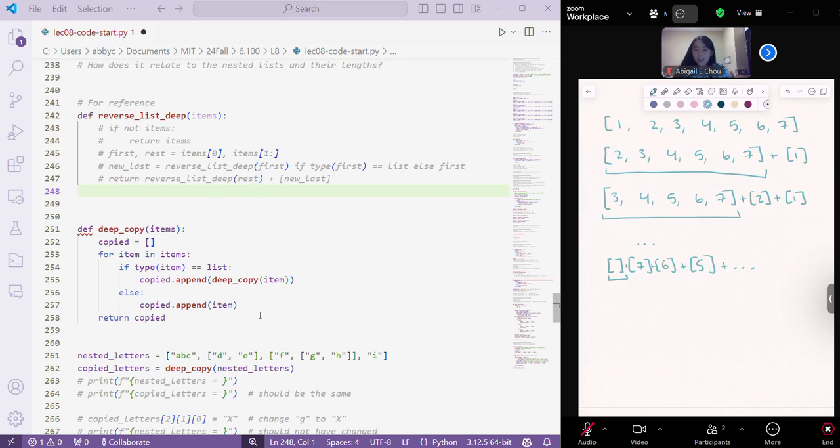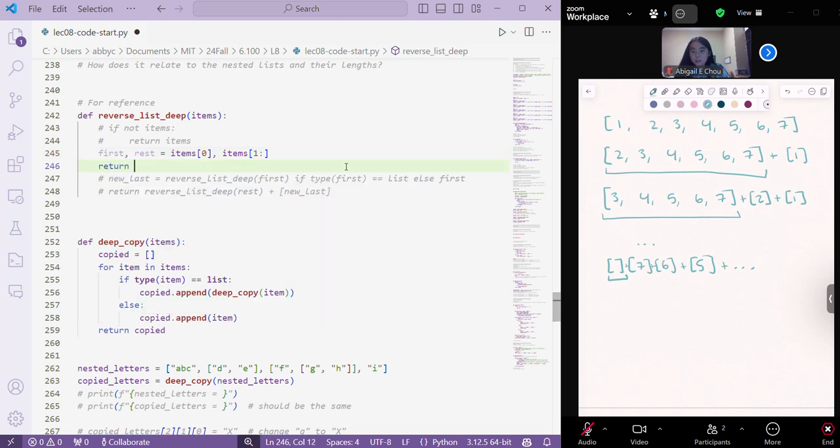How we would code that is, first for the recursive case, because I feel like that's the easiest part, we want to separate the first item from the rest of the items. And then we want to return the rest of the items, but reversed, plus the first item.